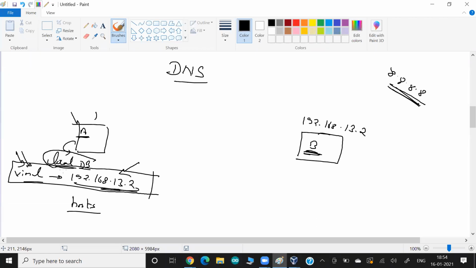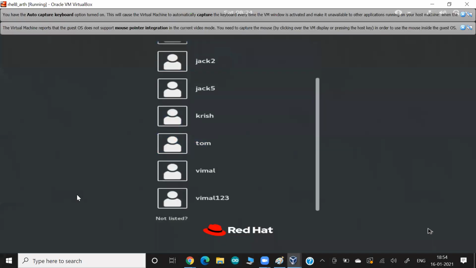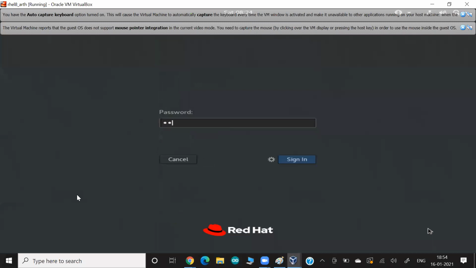Somebody in the world has to maintain a database of all the IPs and all the names. If you have your own personal 5 or 10 computers, you can create your own local database in the file called hosts in your Linux and Windows system. A very quick, very simple demo I just want to show you here.